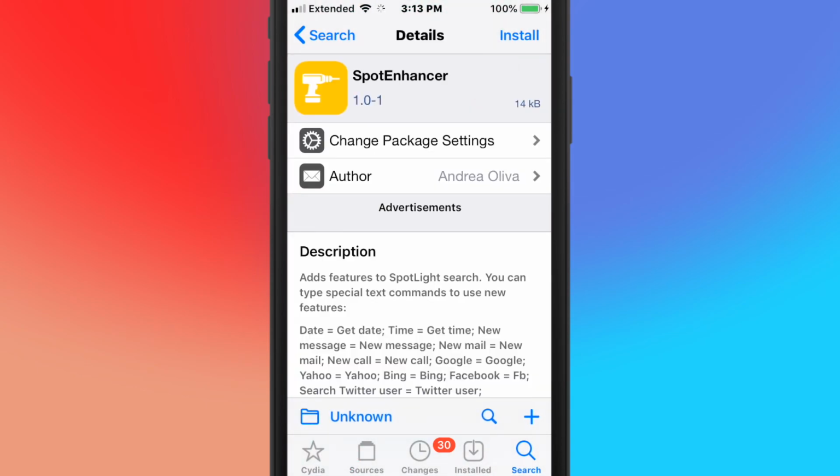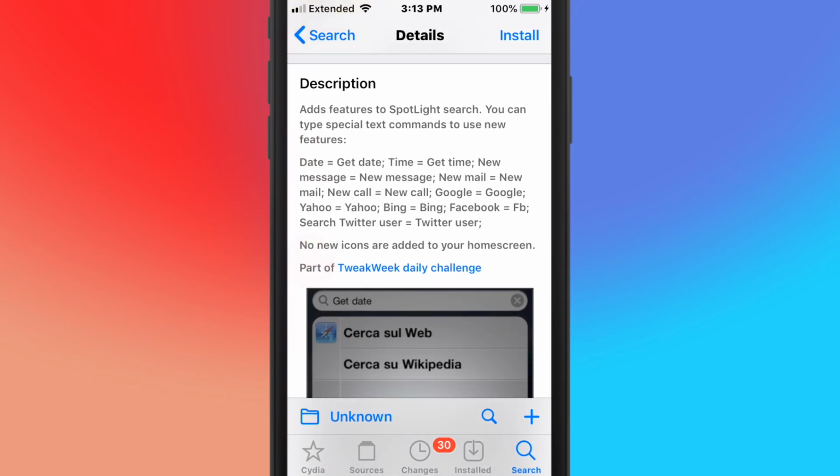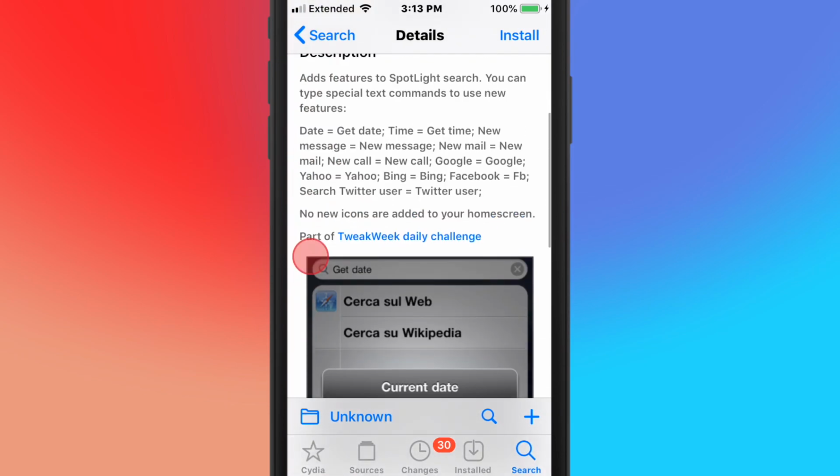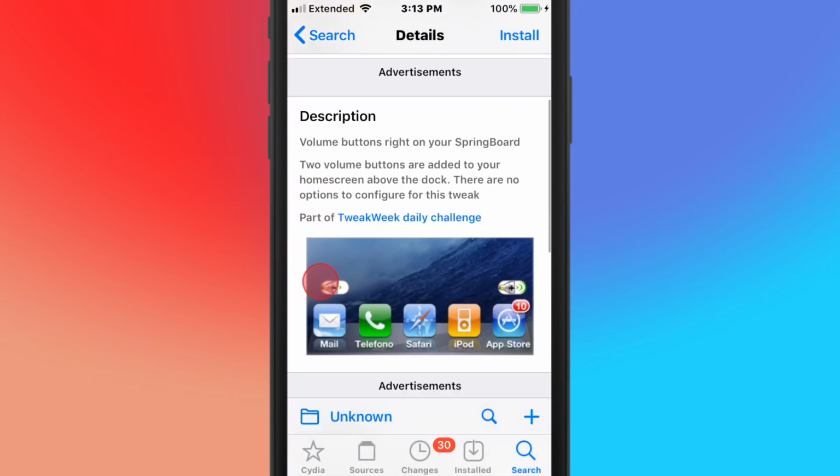Alright, next is called Spot Enhancer. It adds features to the Spotlight search. You can type special text commands to use the new features. These commands right here. Next is called SB Volume. Volume buttons right on your springboard.